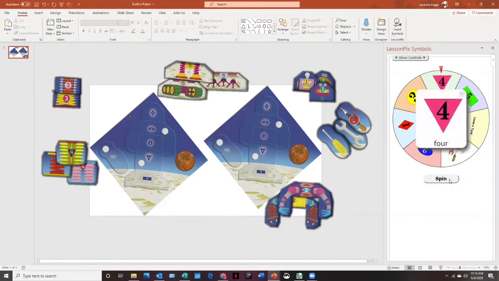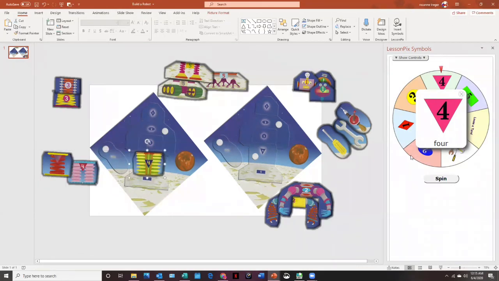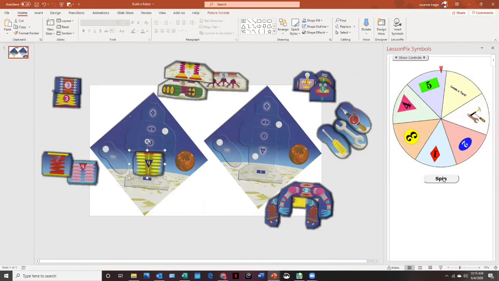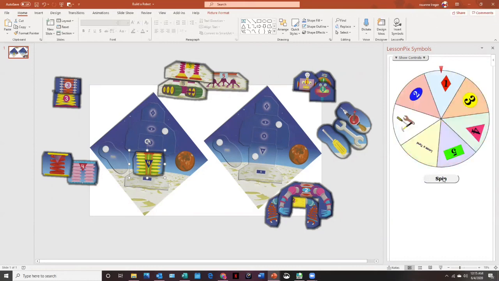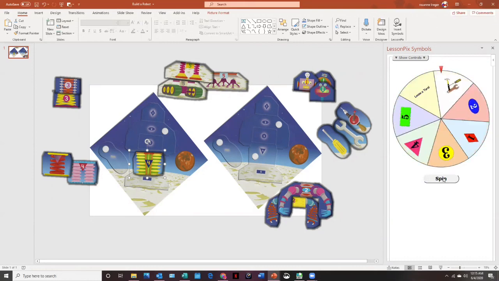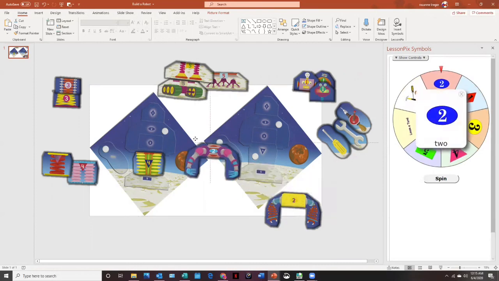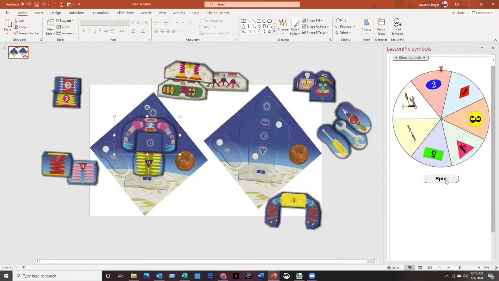So, person number one gets a 4 and put it in place. Person number 2. Oh, lose a turn. Okay, person number 1 gets a 2. And so on and so forth.